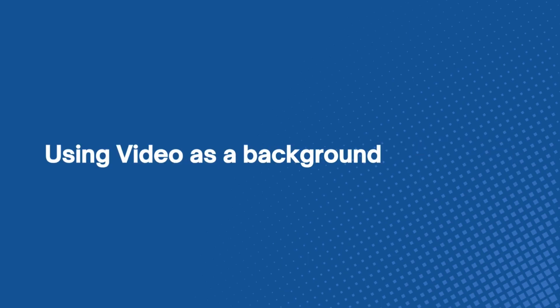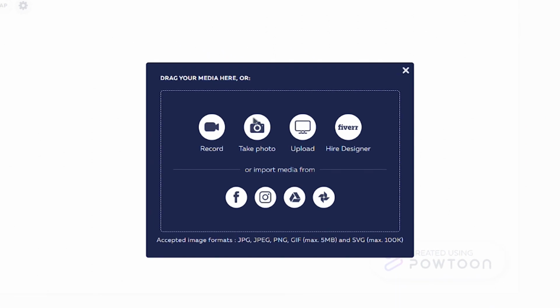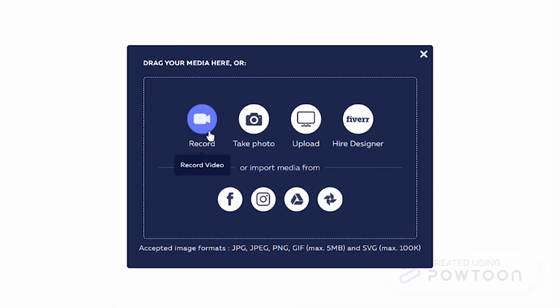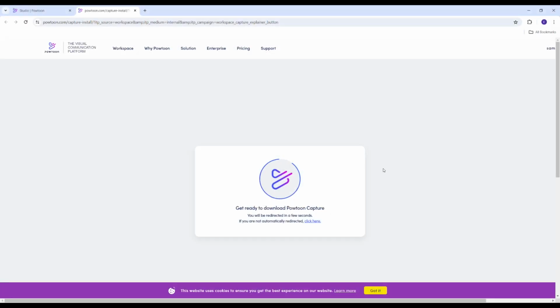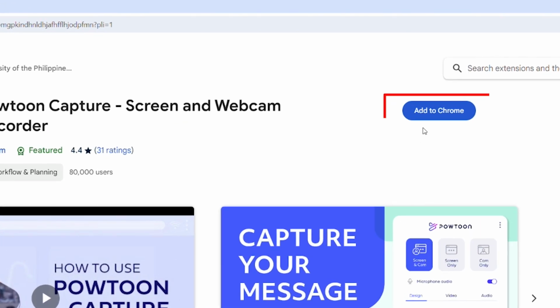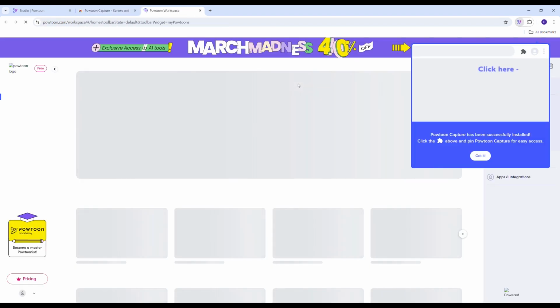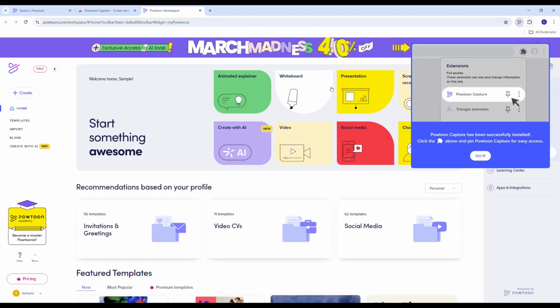Using video as a background. You can record your own video or screen recording using the Record button and use it as a background. This will redirect you to a new tab, prompting you to install the Powtoon Capture website extension. To install, click on the Add to Chrome button. A Powtoon extension would be automatically installed. Once installed, it will automatically redirect you back to Powtoon.